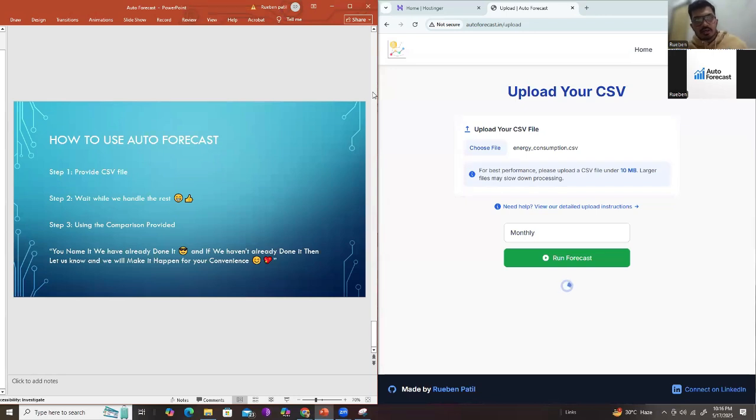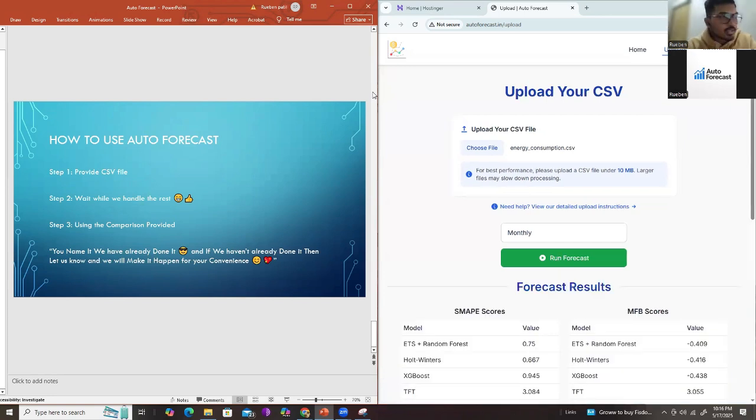So these are the steps of how to use AutoFocus, as I've just shown you recently. Provide a simple CSV file, wait while we perform the rest, and then when the forecast is ready, you can use it for decision making. It looks like the output is ready. We'll look into it shortly.